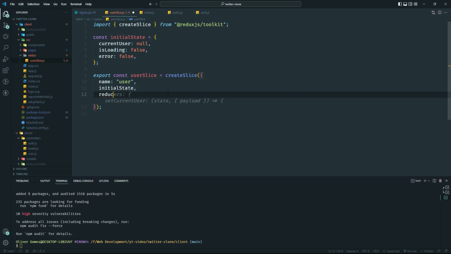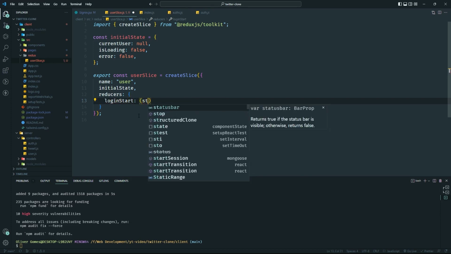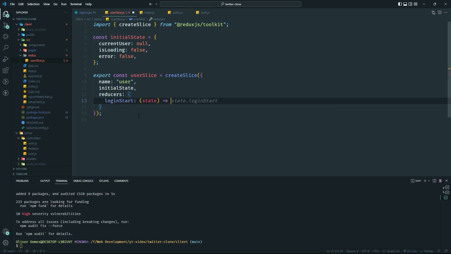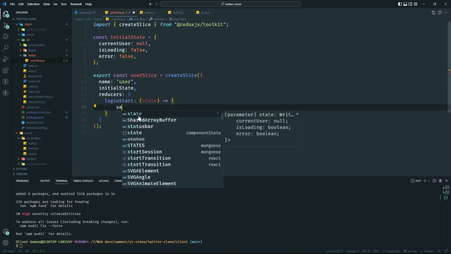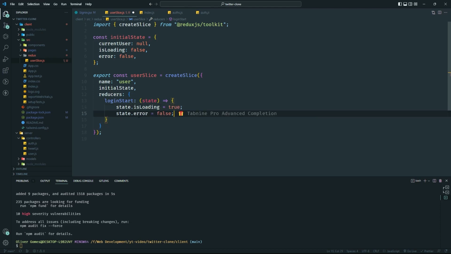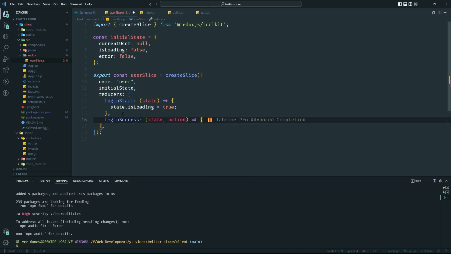And then we have a reducer here to kind of update our state. So first thing we're gonna do is loginStart. So we're gonna start logging in once the user clicks the login button, and in here we're gonna do a state, which is basically bringing in our initial state, and then we're gonna update state.isLoading is equal to true. So once the user starts logging in, the loading becomes true, and after that we're gonna do a loginSuccess. That means the login has been a success.